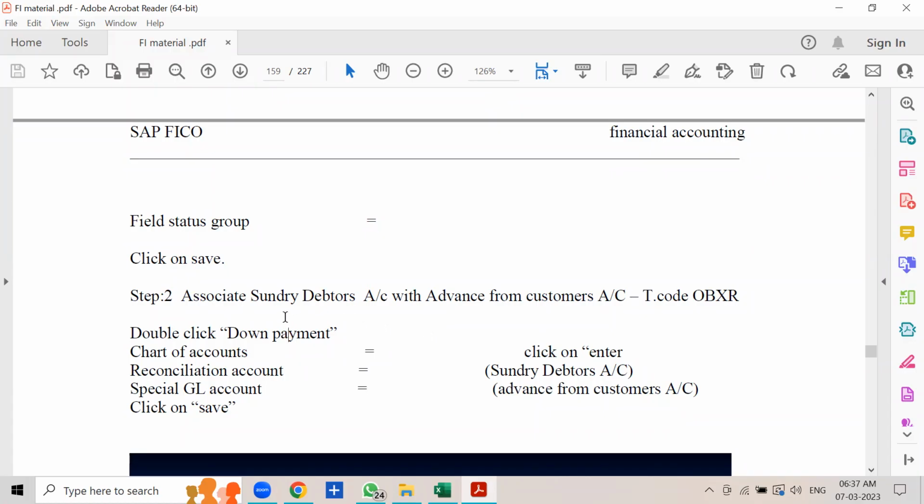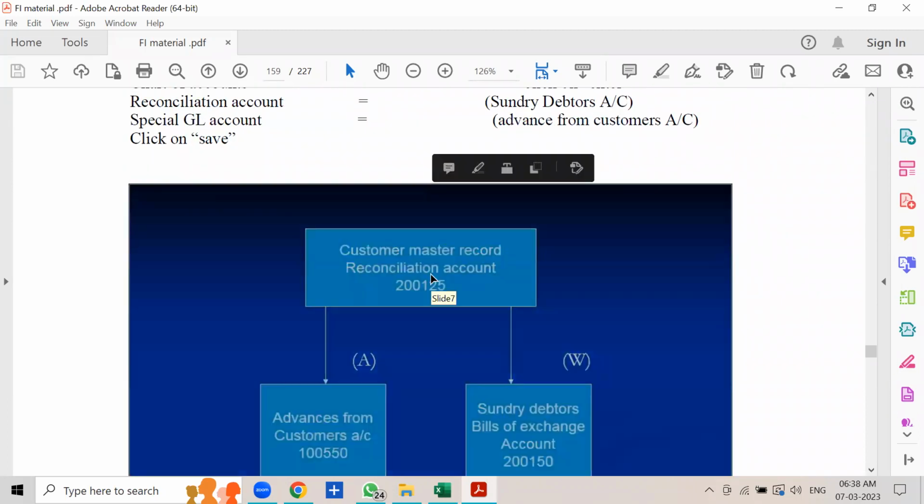The special GL accounts are also called alternate reconciliation accounts. So here, for every business transaction we post in account receivable, one reconciliation account should be updated. For example, when we post the normal business transaction, the normal reconciliation account is updated in the general ledger. For that, we have created sundry debtors account as reconciliation account, and it was assigned in the customer master record, right?